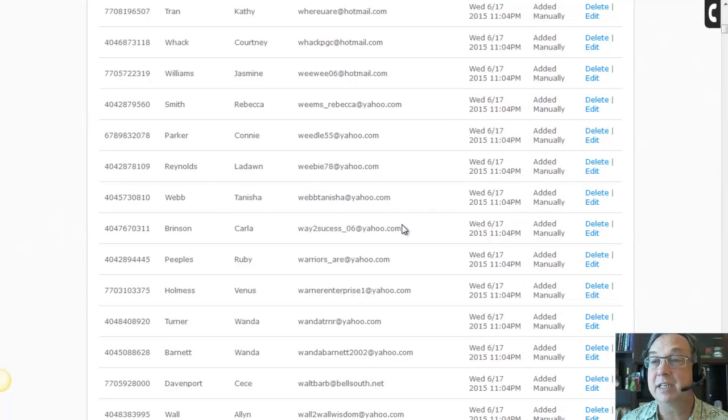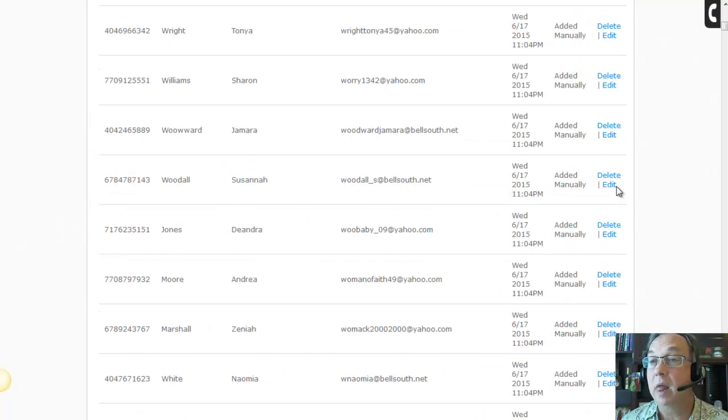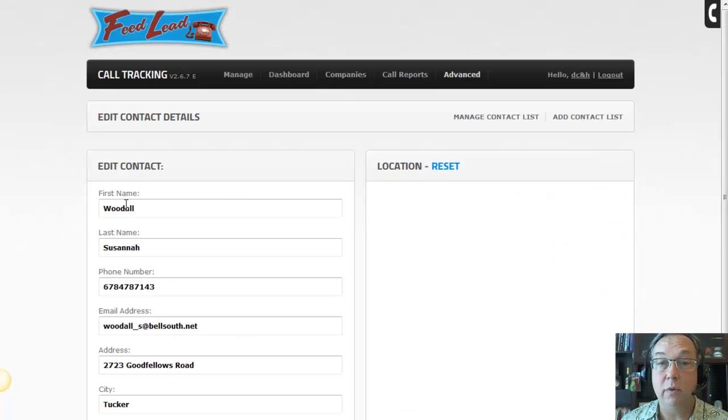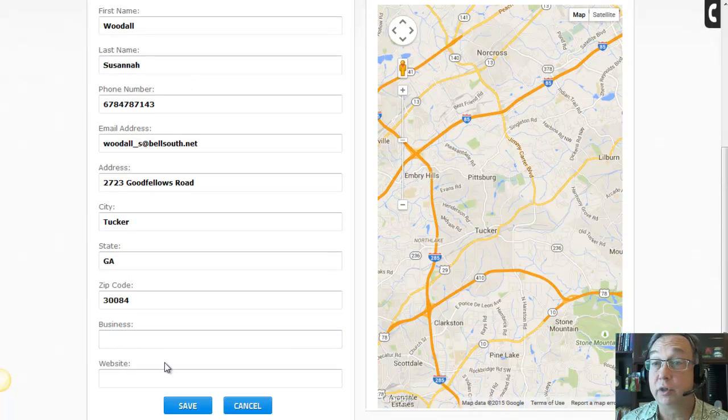This screen does not display all the data. It displays the phone number, first name, last name, email. But if you were to go to Edit, you would see that, in fact, there's more information. There's a street address. This is consumer data, so there's no business name or website. But in business data, you'd have those two things.